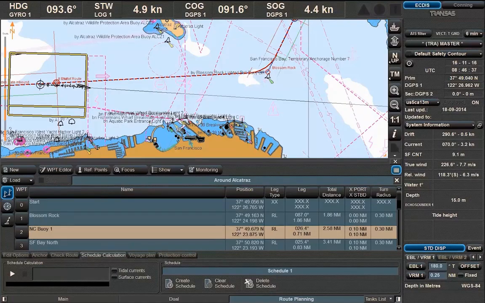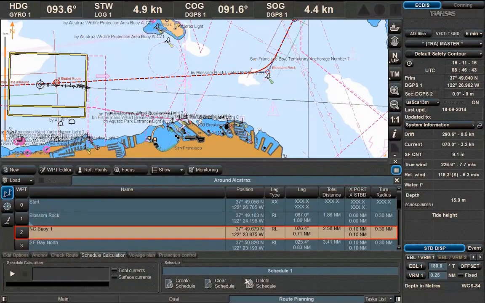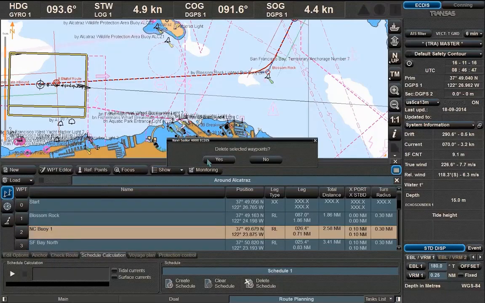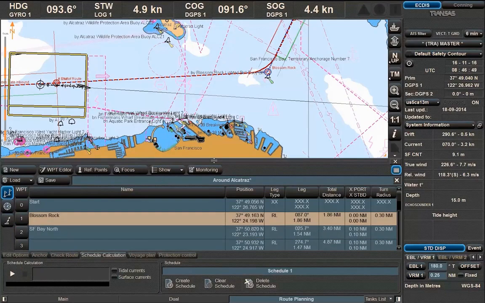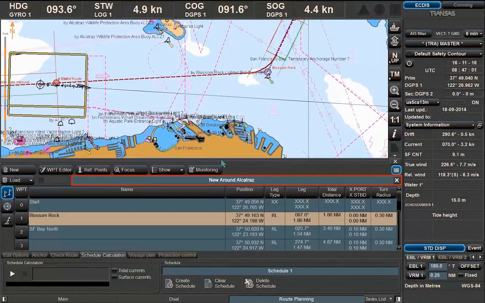Editing monitored route. While sailing on a monitored route, you can load and edit it on the Route Planning panel. If you want to save the route, you must confirm that the current schedule will be unloaded from monitoring, or alternatively, save the route under a new name.